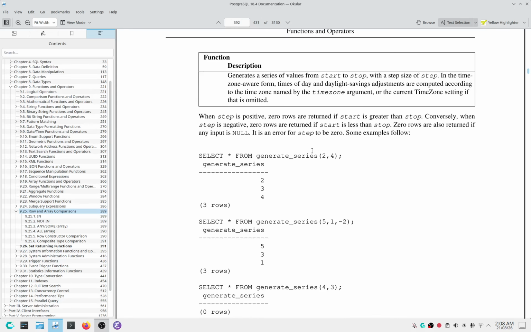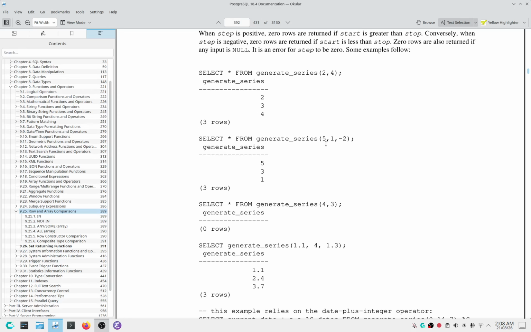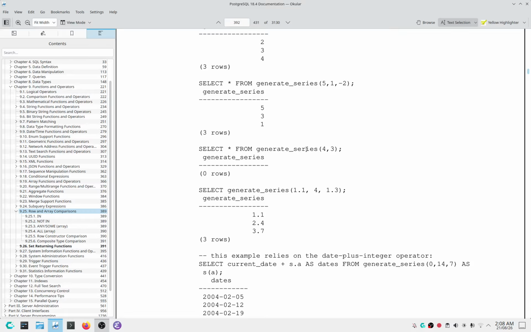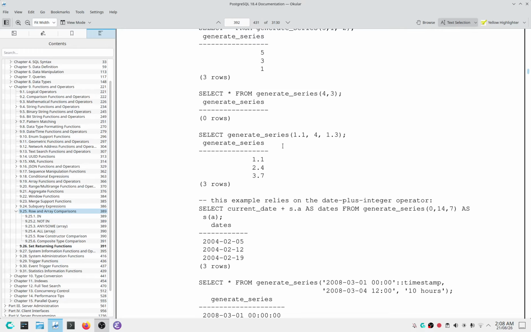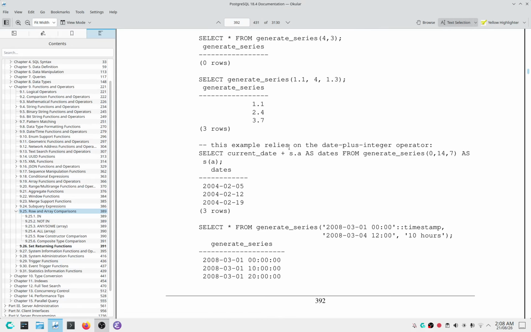Some examples follow. So we have generate_series(2, 4). This will give us 2, 3, 4. Then we have (5, 1, -2), where step is -2, so it will give us 5, 3, 1. Then we have generate_series(4, 3), so it will return zero rows. Then we have 1.1 to 4 with the step of 1.3, it will give us 1.1, 2.4, 3.7.